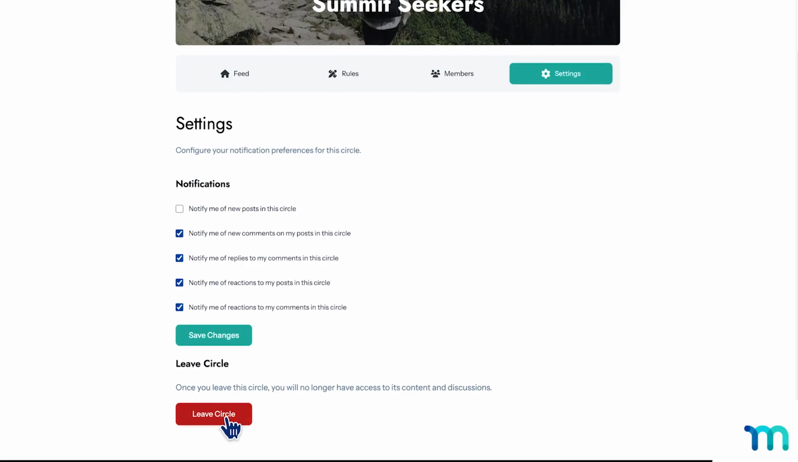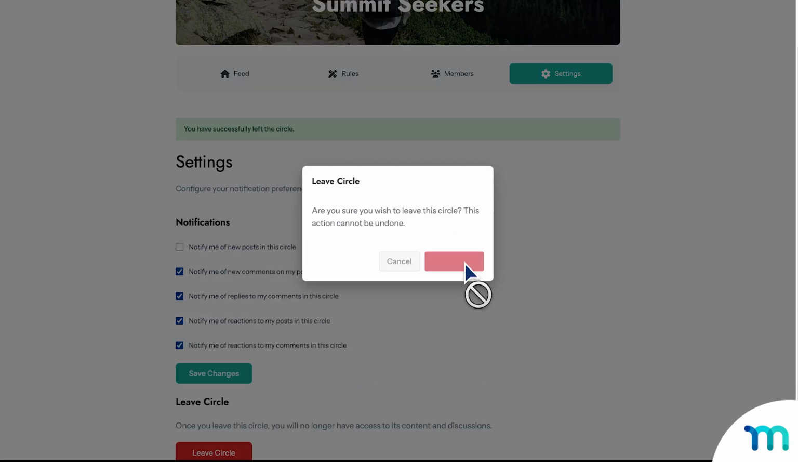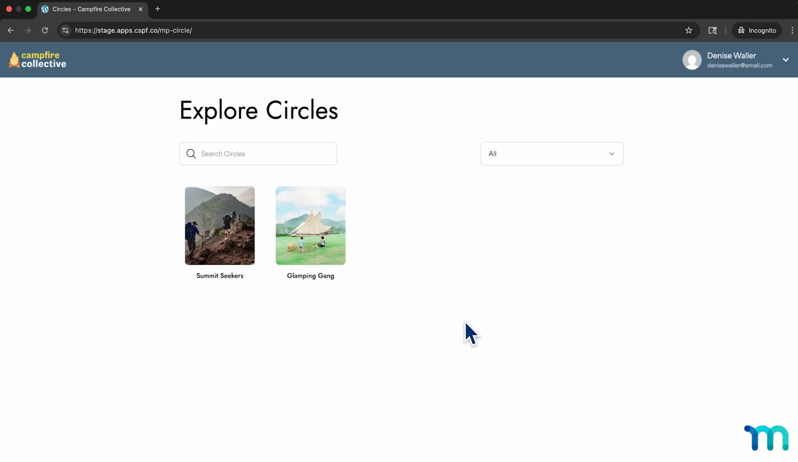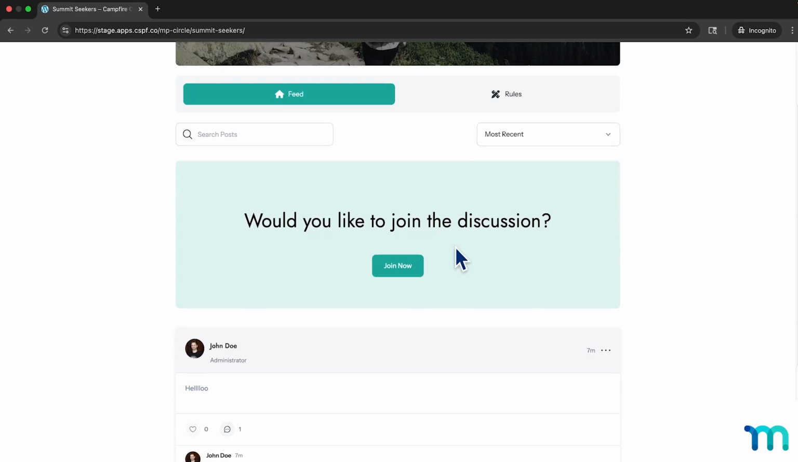So let's say that this user wants to leave the circle. So they click that. It asks them if they're sure, and they leave. And they're redirected to the circle listing page. And if they click to view that circle again, they can see they're asked to join again.